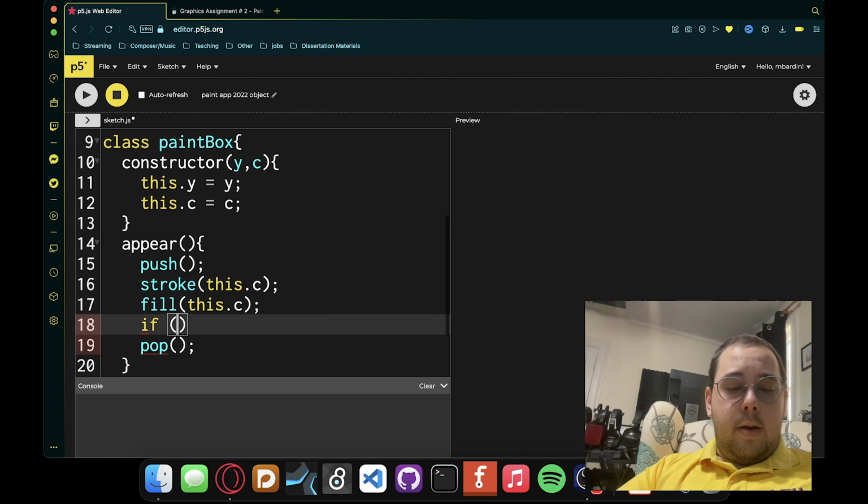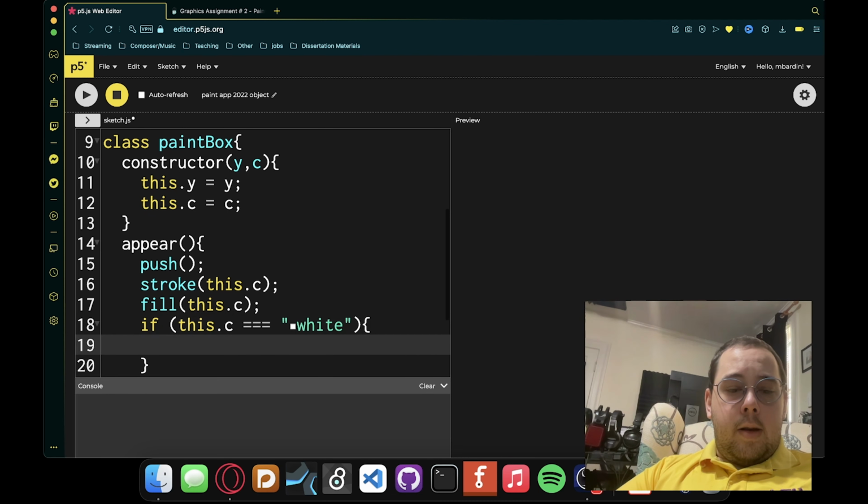If this.c is equal to white, then stroke 0.